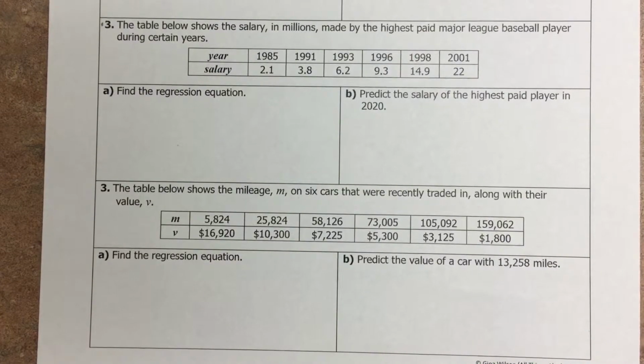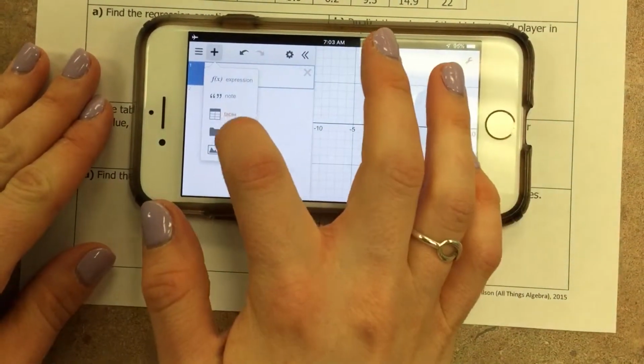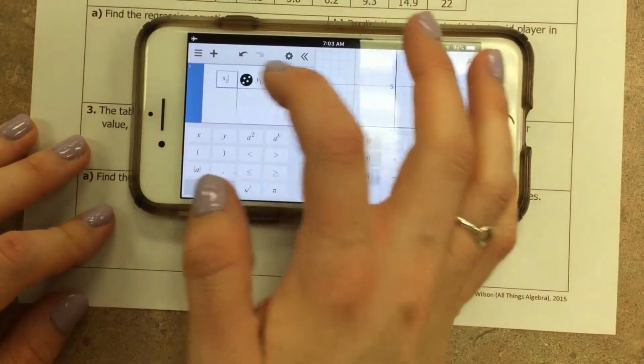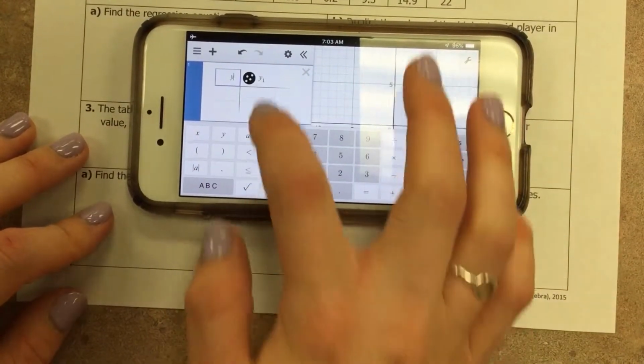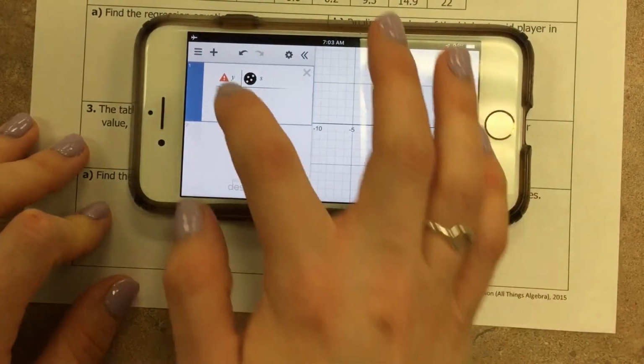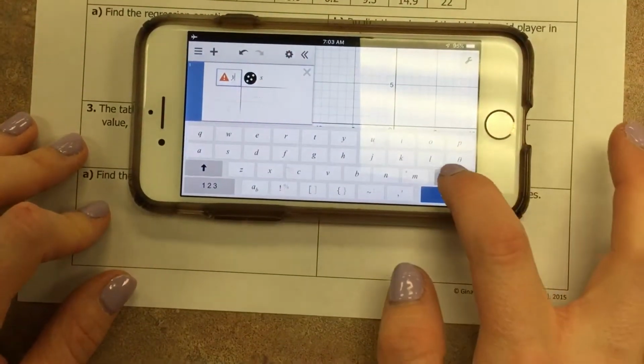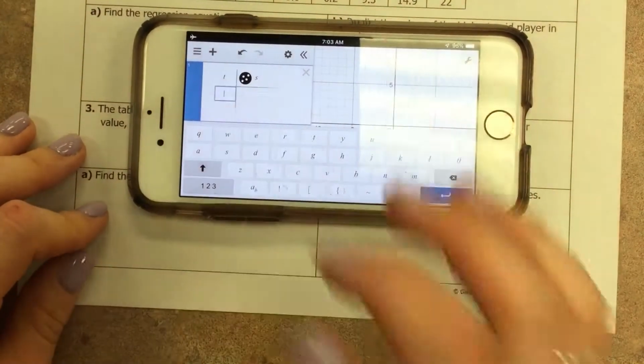I'm gonna clear out what I've got so far on Desmos. I'm gonna make a new table. So I'm gonna go through a little faster this time. So we're gonna add a table. I'm gonna make this Y for the year. And I'm gonna make this S for the salary. Type all of these values in. Oh, it's not going to let me. They don't want me to use Y. I'm going to use T for time then, I guess.